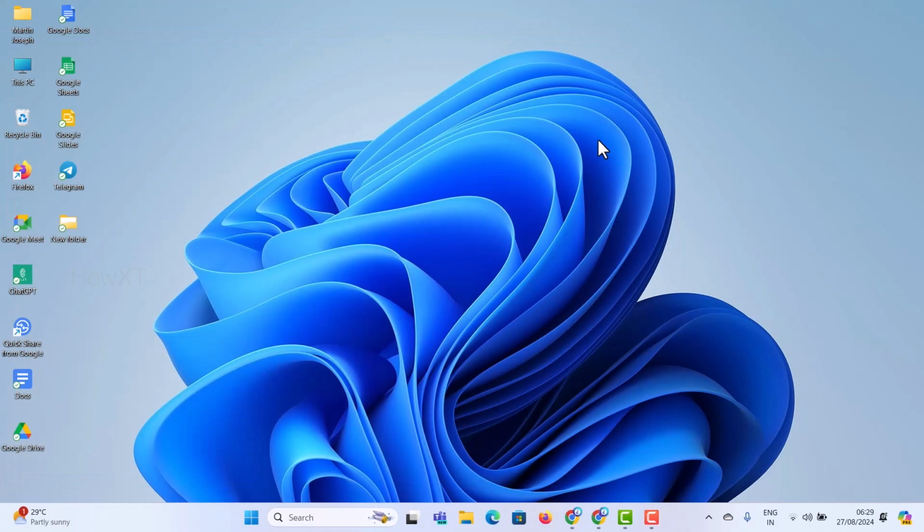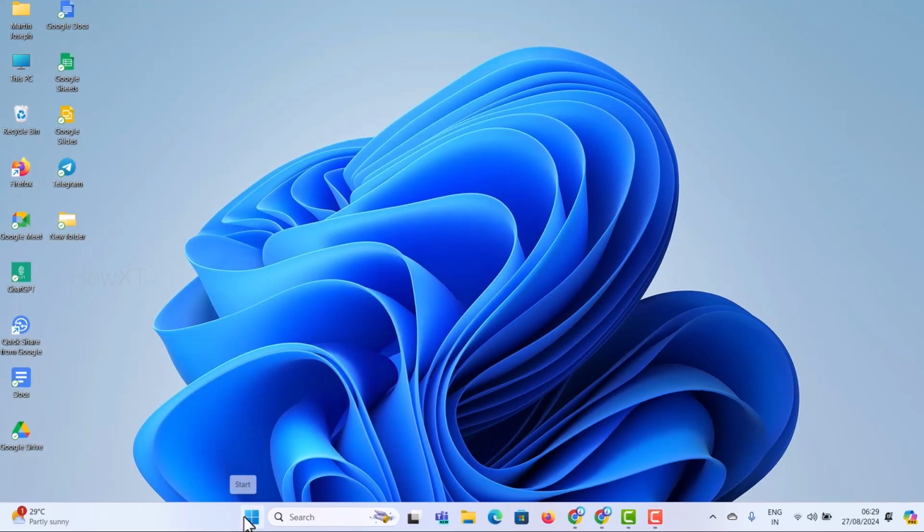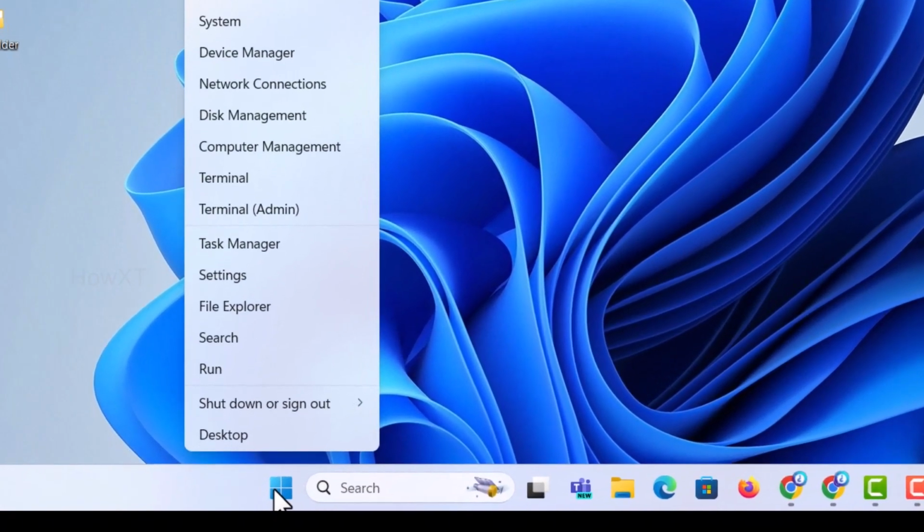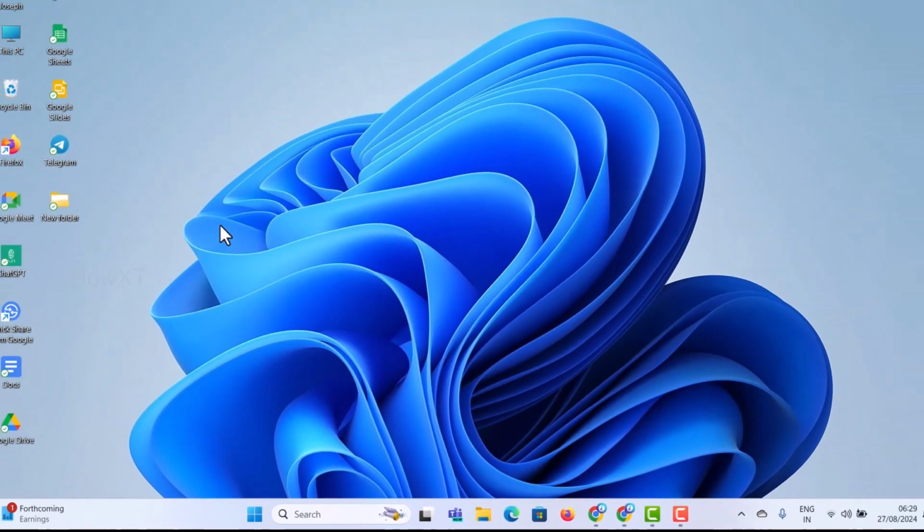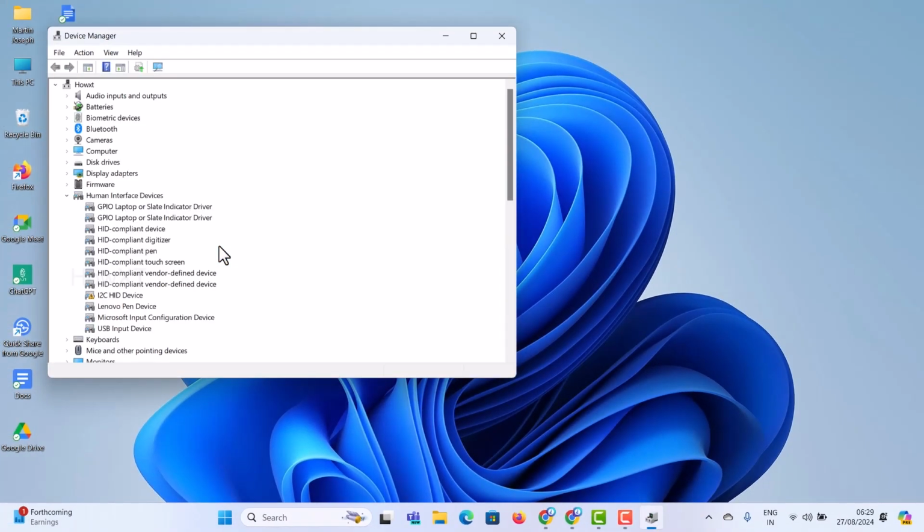From a laptop or desktop, just go to the Start menu and right click on it. You will get an option called Device Manager. Just click Device Manager. Device Manager lists all kinds of devices built into your system. Here is the simplest and easiest way I want to share with you.